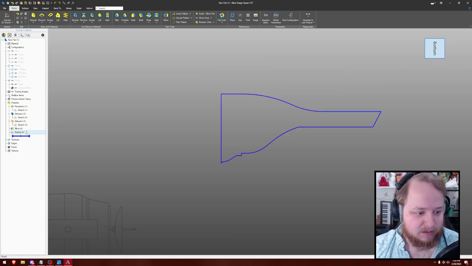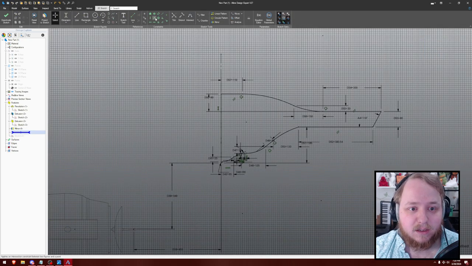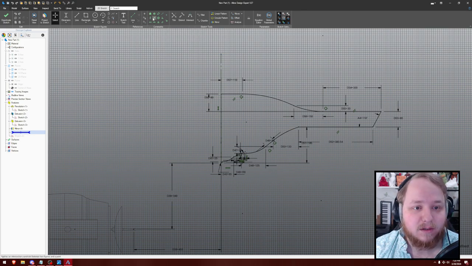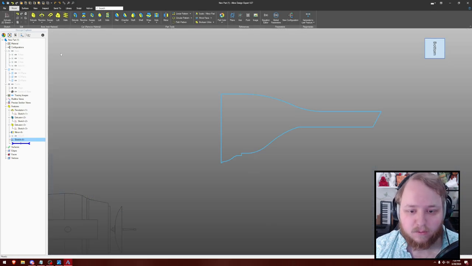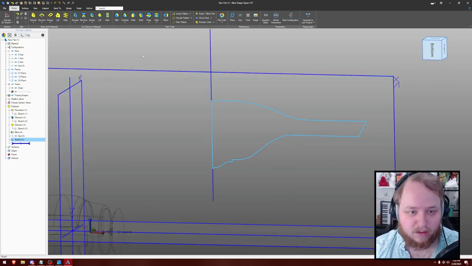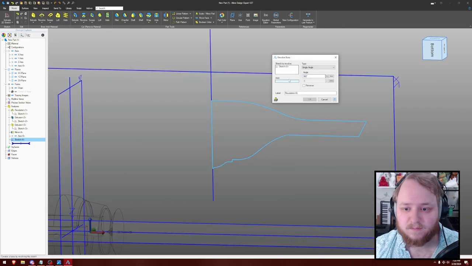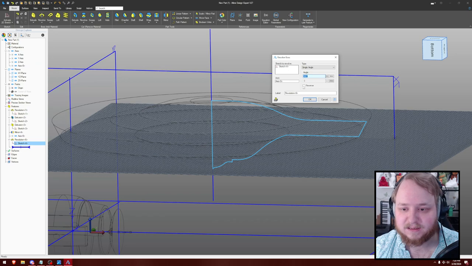Hang on, let's make us an axis to revolve around. Where is that at again? Convert to reference, convert to regular. Where is it at? Insert axis from sketch. That. Okay. Cool. That's what I wanted. And then revolve around that axis.